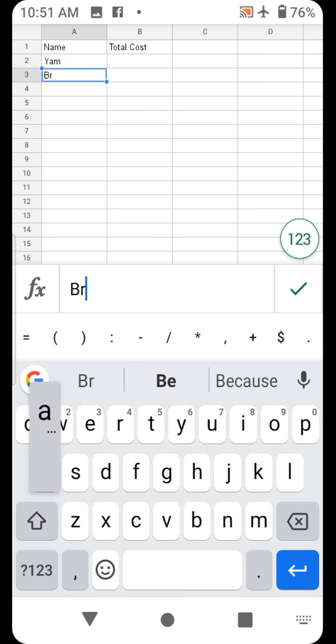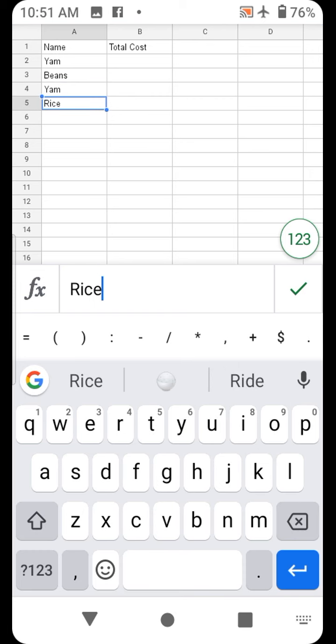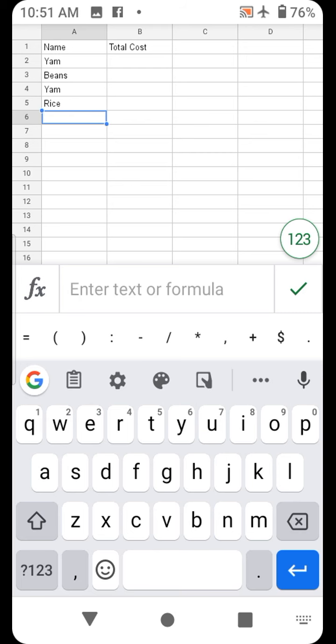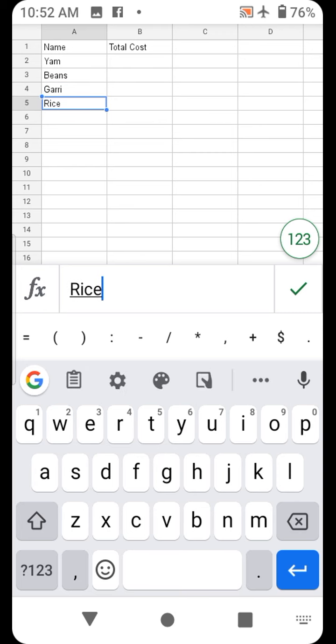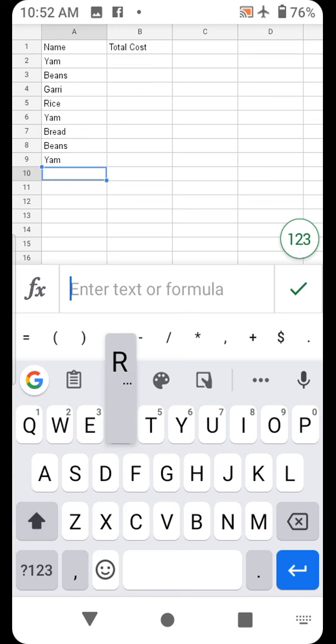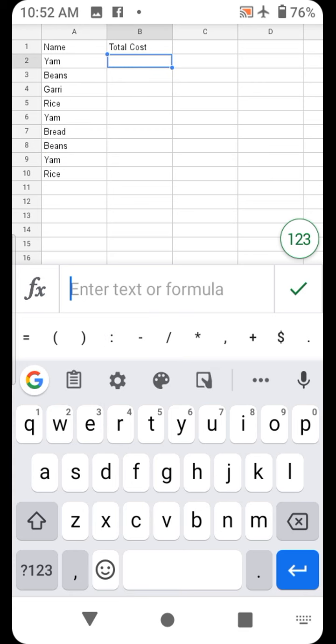Yam, beans, yam, rice, okay, gari, yam, bread, beans, yam, rice. Total cost.